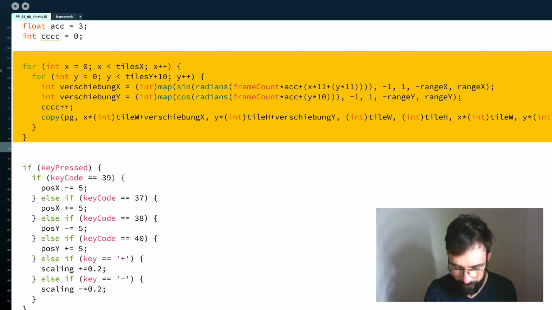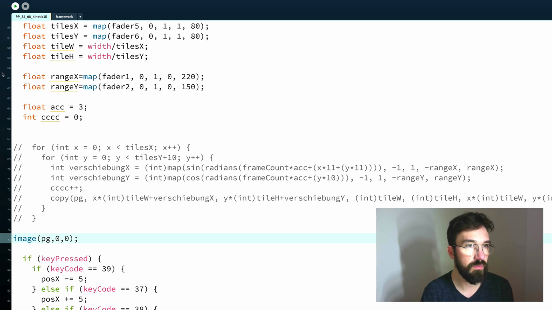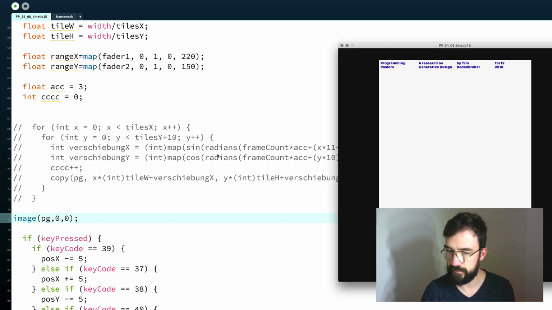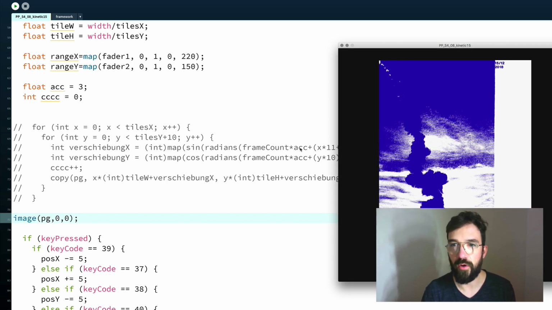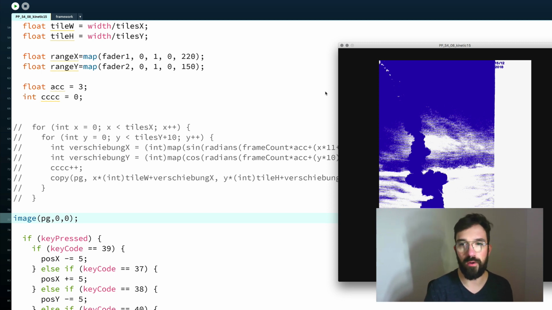Okay, let's uncomment this two-dimensional loop. Again, let's say image pg, 0 and 0. Okay, so it draws the image now at this position here, but I can't make these waves. I can make these wave motions now in this image because this is the real image. The image function draws the PGraphics element onto our canvas, but I can't go through it with these nice wobblings, which happen here in this two-dimensional loop.